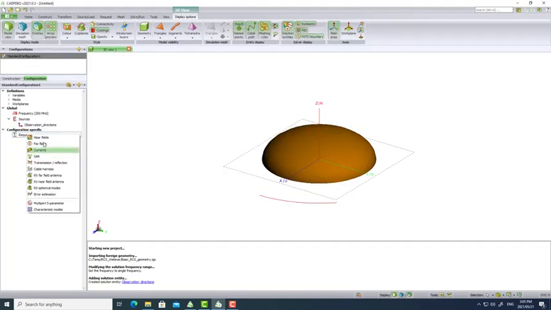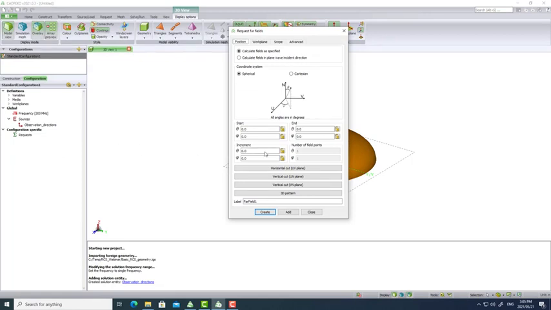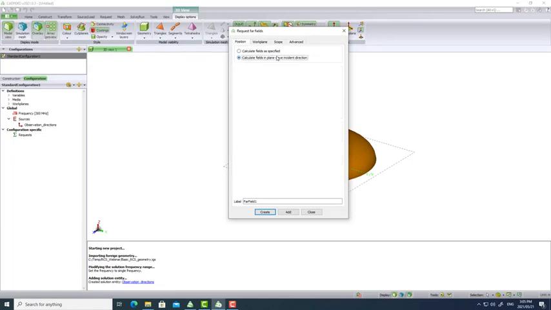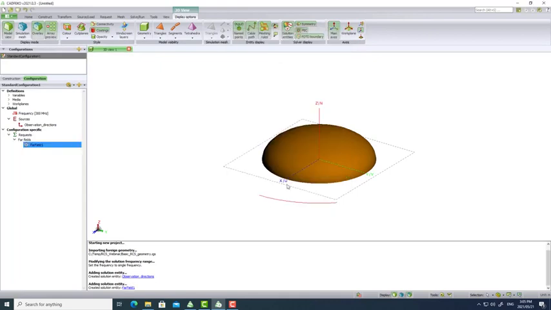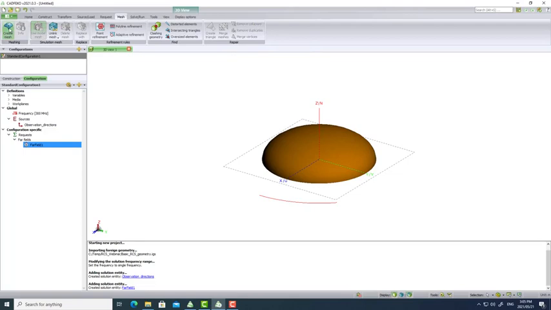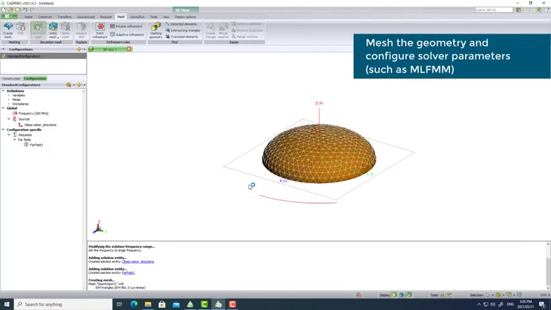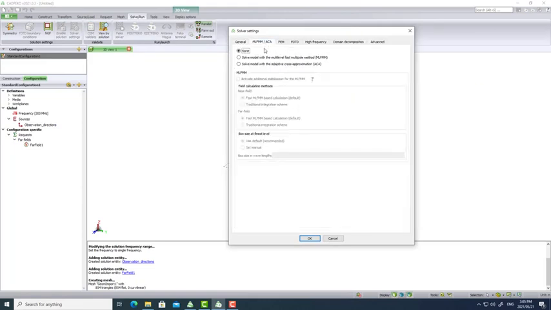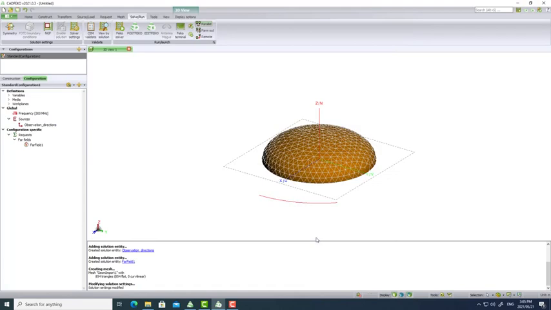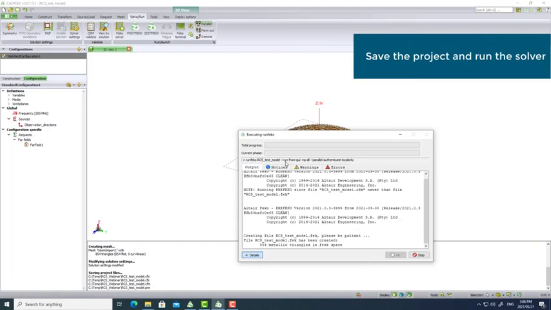Now we need to specify the directions from which we would like to observe the target. In the radar cross-section calculation, for monostatic RCS, we observe from the same direction as the incident illumination. Now we are ready to mesh the model in preparation for simulation. After meshing, we can visualize the mesh, and if needed, we can choose specific solution parameters for the calculation. For this demonstration, we will use the MLFMM to accelerate the default method of moments solution. The model is saved, and we can run the solver.